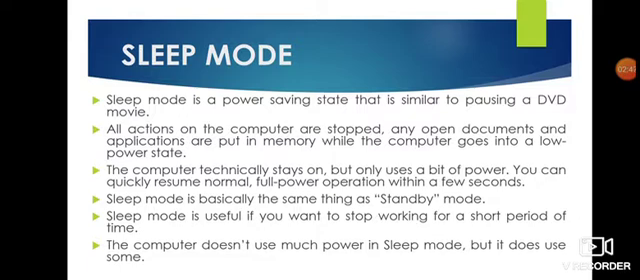So sleep mode is a power saving mode. It uses a small amount of power. Whenever we have to do something else and we don't want to close our program, the application which we are working on, we can use this sleep mode. Whenever we come back to the computer, we can continue our work with the open screen.